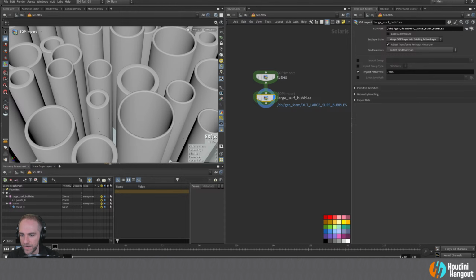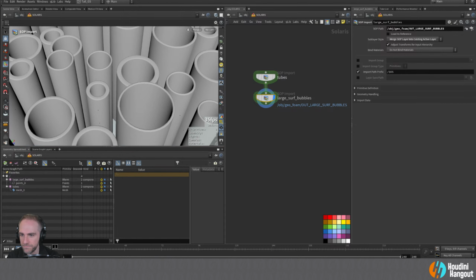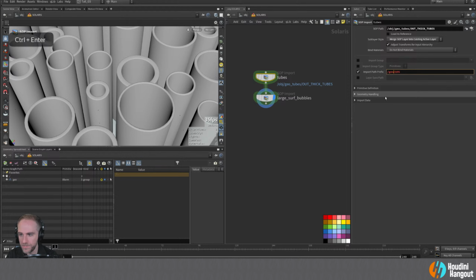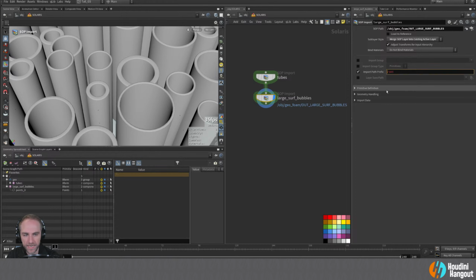Okay, so what we're going to want to do here is make some better hierarchy, right? Because right now we've kind of got some pretty average hierarchy going on here. So let's do this. Let's say we're going to say assets. Or let's do geo, and then we'll do tubes, with the mesh in it. And then this we'll say is going to be /geo/bubbles. And then there's going to be large surface bubbles in there.